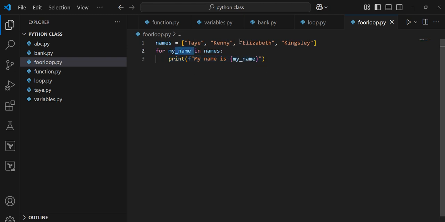When it's done, my name becomes Elizabeth. It's going to print my name is Elizabeth. When it's done, my name becomes Kingsley. It's going to print my name is Kingsley. Do you understand it?